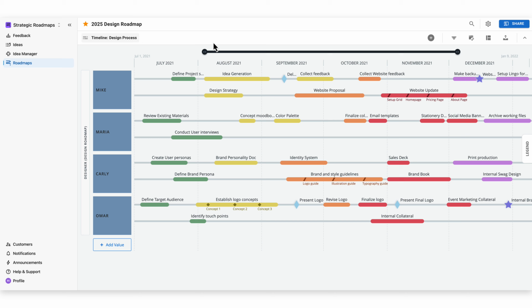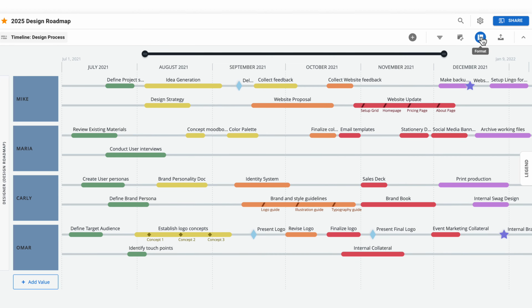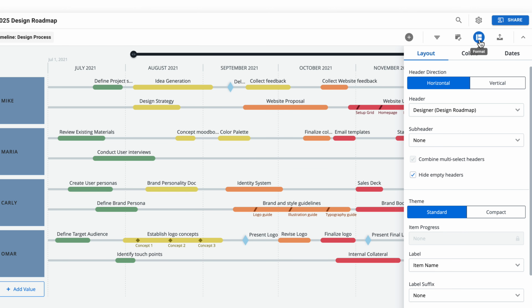In this video, you're going to learn how to format your roadmaps. We're going to start out in a timeline view, as your options are slightly different depending on the view type you select, timeline or Swimlane. To modify the format, click the Format icon on the right-hand side of the page.